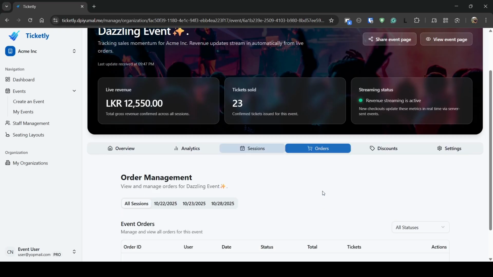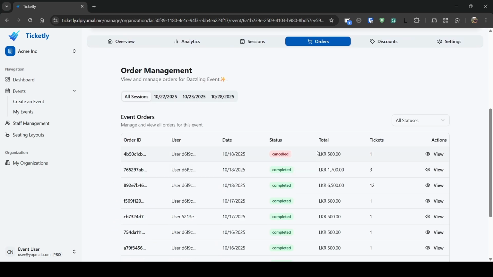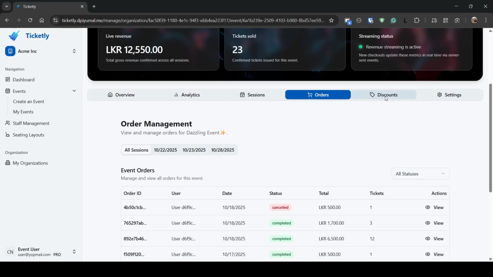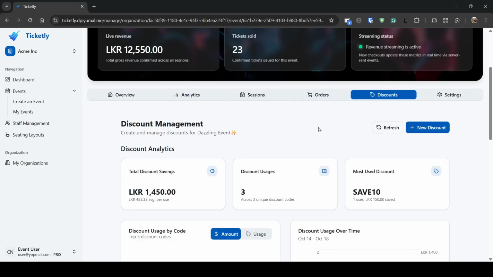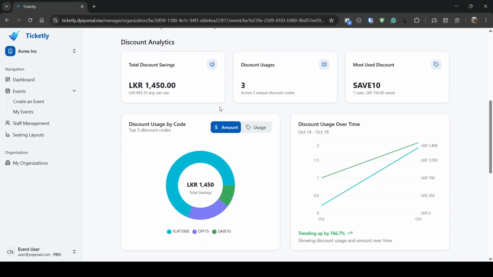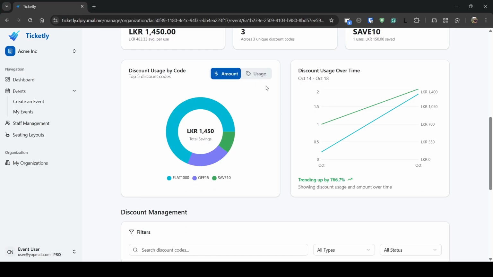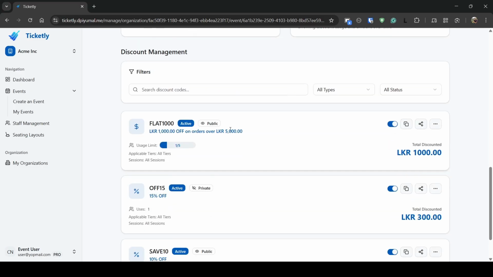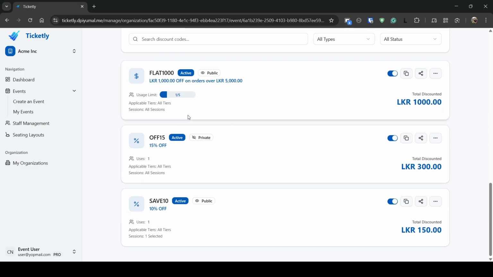And then we have an order section. This section is pretty straightforward, showing the set of orders that the system is getting. And then we have the discount section. In here we can see some analytics about discounts: total discounts, discount usages, and the most used discount code. And here we can see a pie chart about discount usage. And down here at the bottom, we can see the set of discounts that we have. We can activate them, deactivate them, and so on.